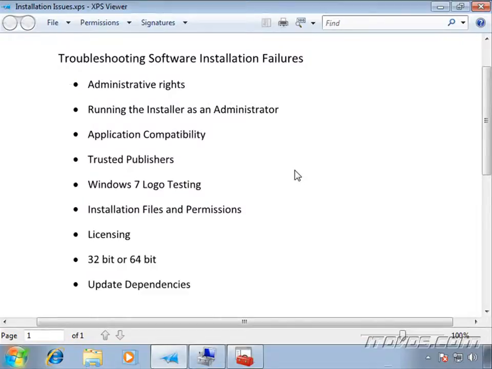There are really two main ways we can install software on our Windows 7 machine. The first is to deploy the software with something like Group Policy or System Center Configuration Manager or another third-party deployment tool. The other way is to actually install the software manually by logging into the computer and running the installer. In either case, if we run into a problem during our installation, then most likely it's going to fall into one of these particular categories.